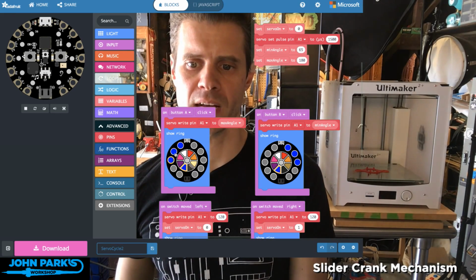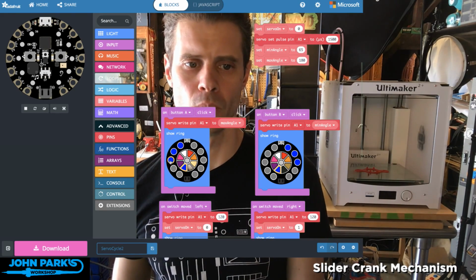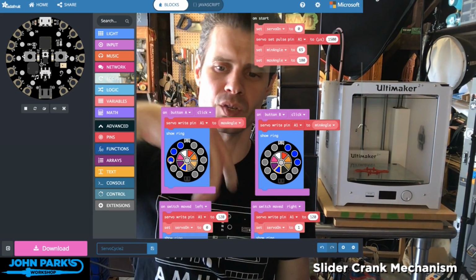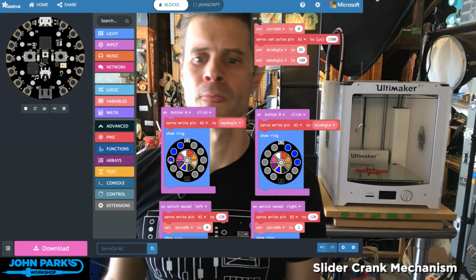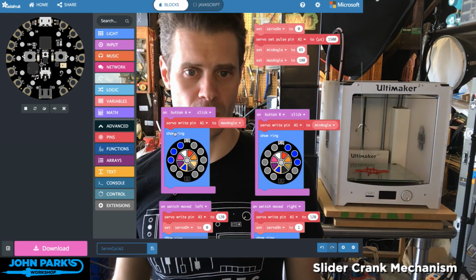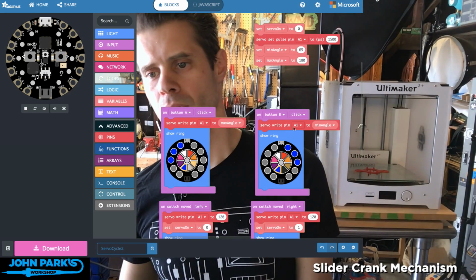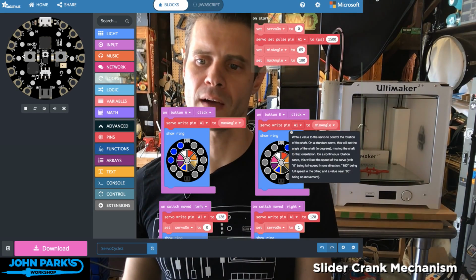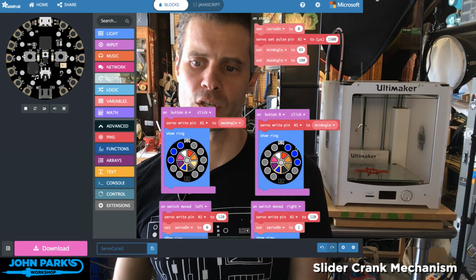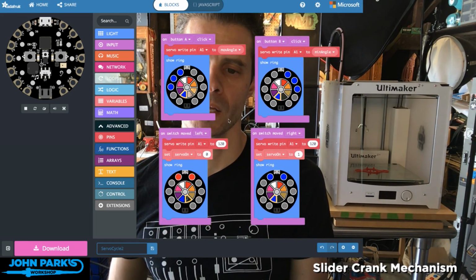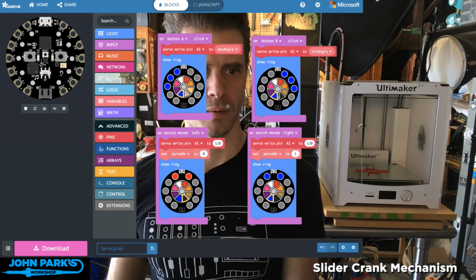I'm also setting some neopixels to blue and pointing the arrow of those neopixels in the direction of travel. When we press the second button on the Circuit Playground Express, so this guy here, we send the servo to its minimum angle, which is 65 degrees, and we set the lights to blue going in that opposite direction.